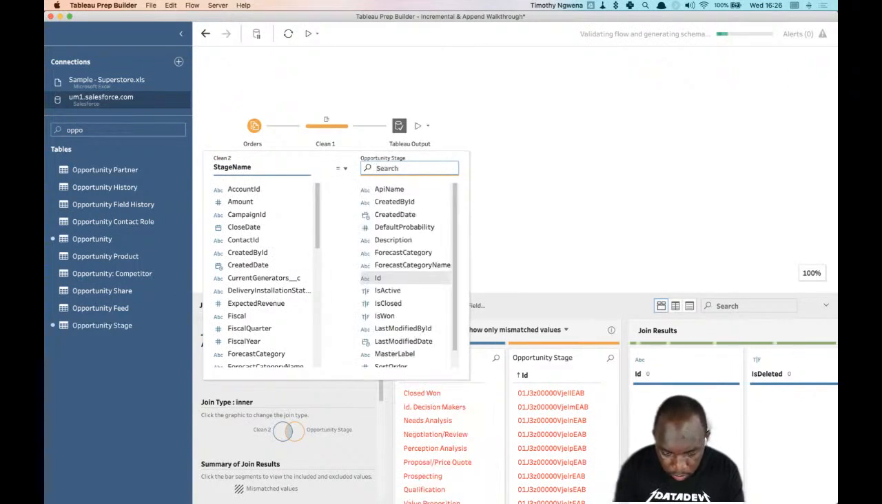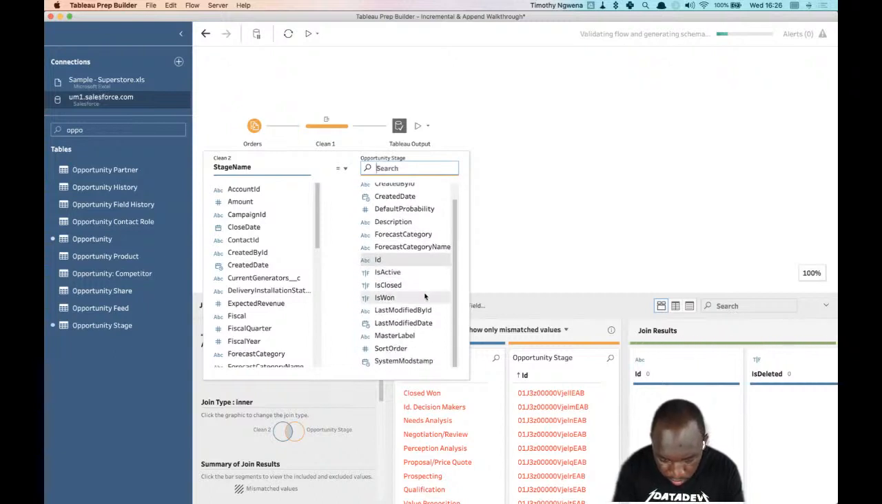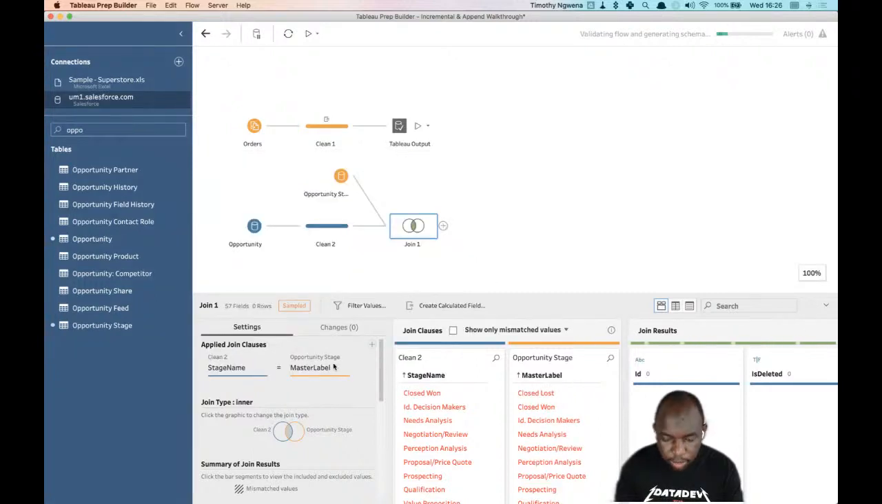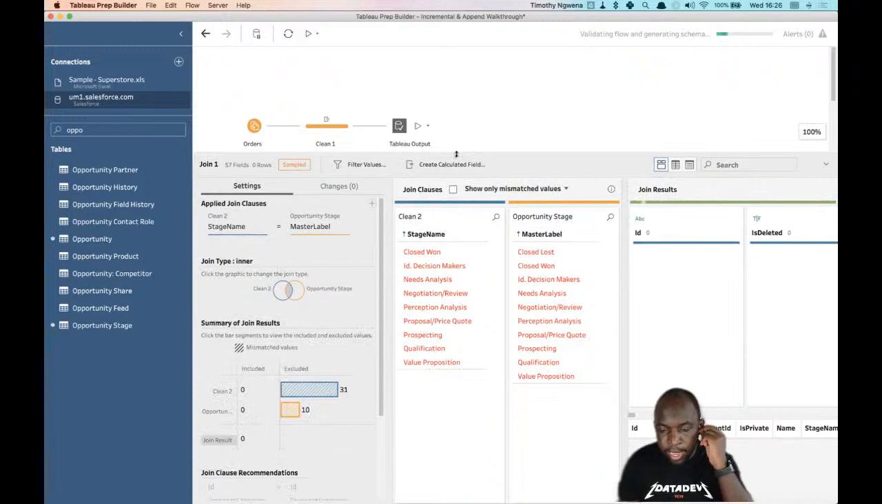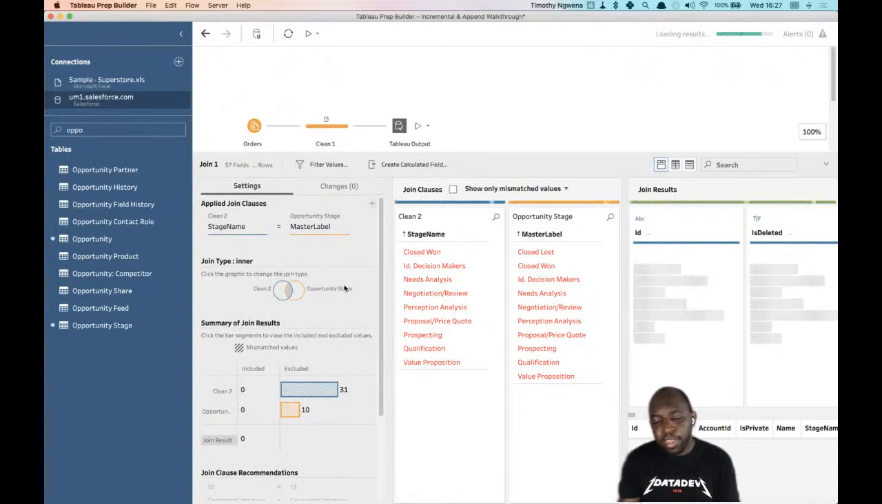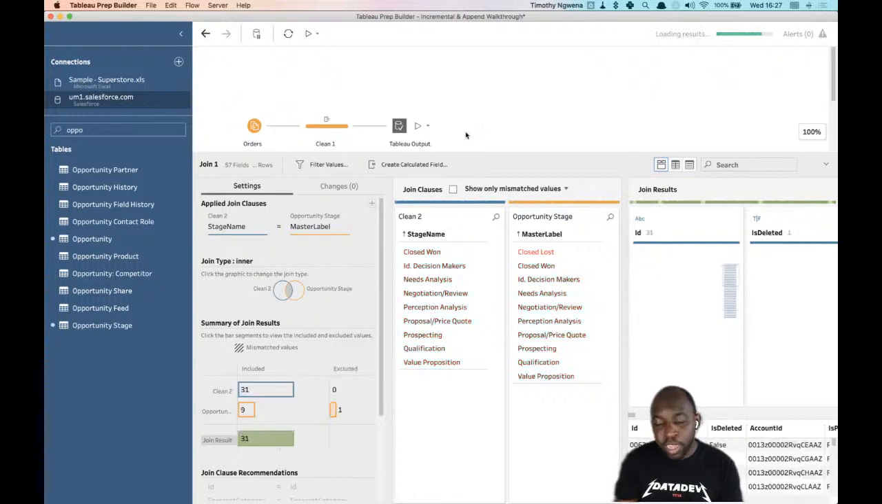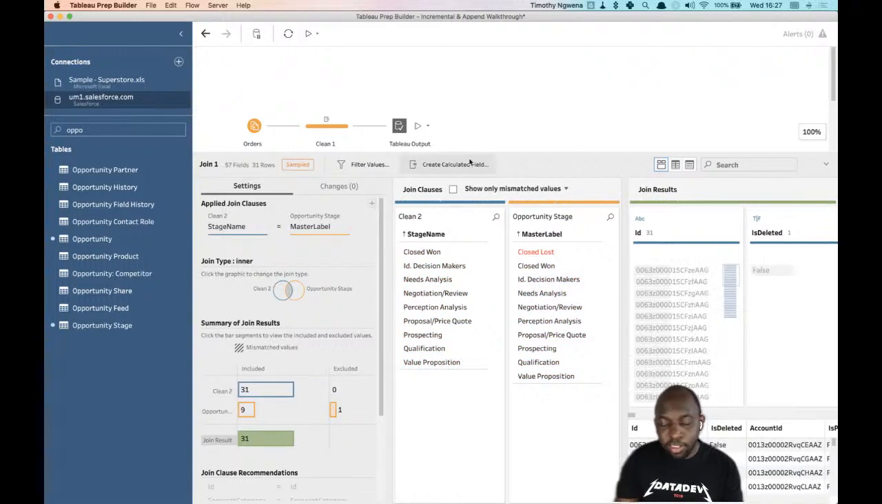Or actually, it's probably called something else. Master label. That's my very limited Salesforce knowledge coming through there. Yeah, that's correct. So stage name and the opportunity table is related to the master label. And you can actually see here that I really love this interface for joins in Tableau Prep. It's so much more visual, so much more analytical just in that interface, and it really showcases how everything is working, including what's matched and what's not matched.